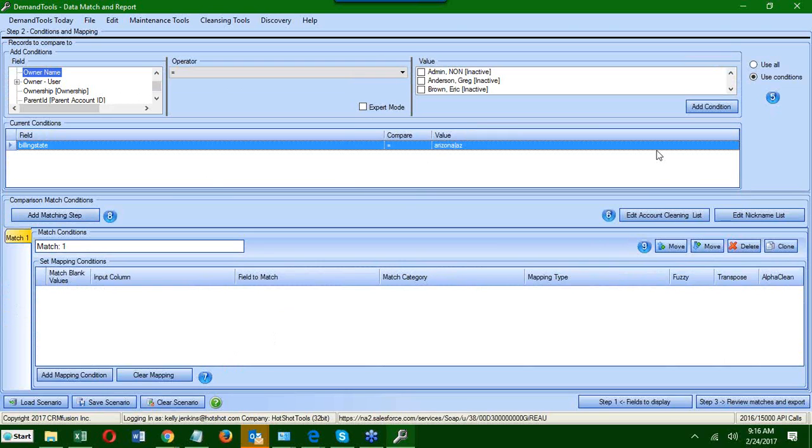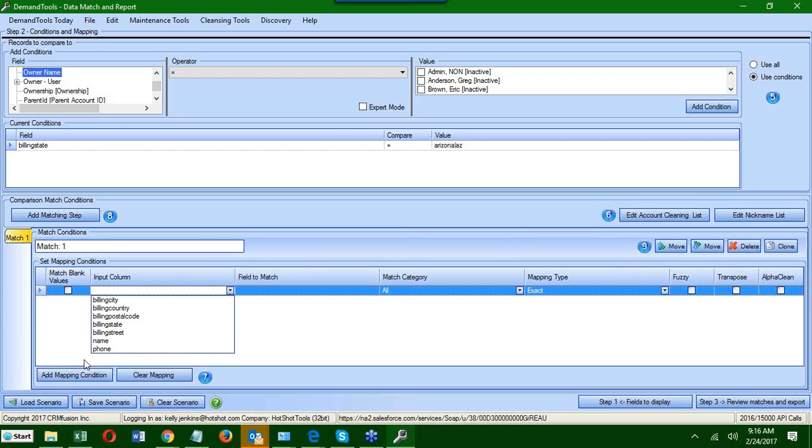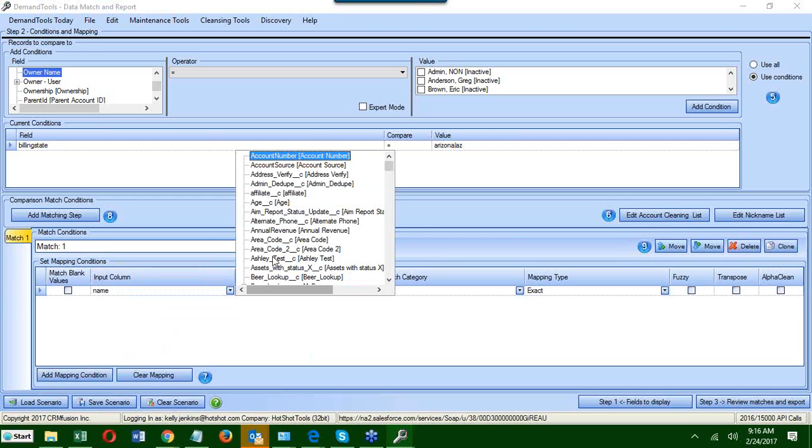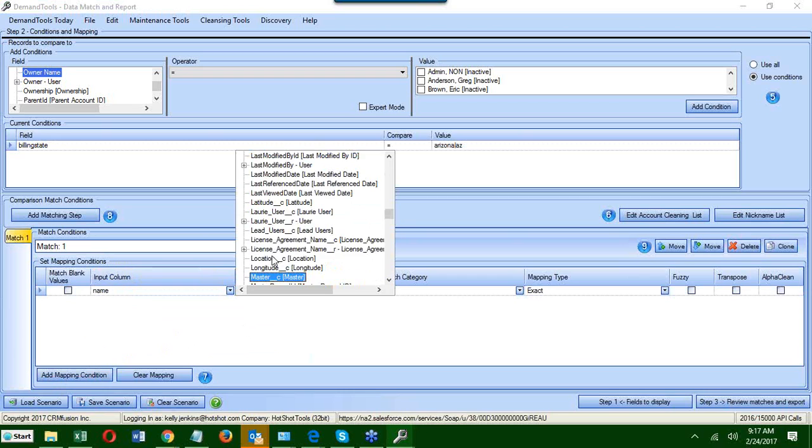Now in the lower half of the screen, this is where we're actually going to do the matching from the spreadsheet to Salesforce. And it does default to give me one match step, but you'll see we'll add others. So we'll be able to match this spreadsheet to Salesforce many different ways. But starting with the first match step, this is where I'm going to tell DemandTools what a match is between the spreadsheet and Salesforce. So I'm going to add a mapping condition, and I want to require the name in the input file to match the name in Salesforce.